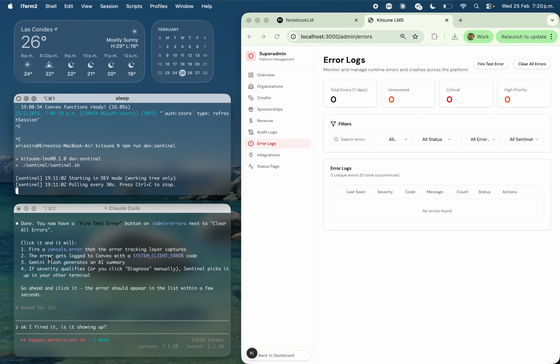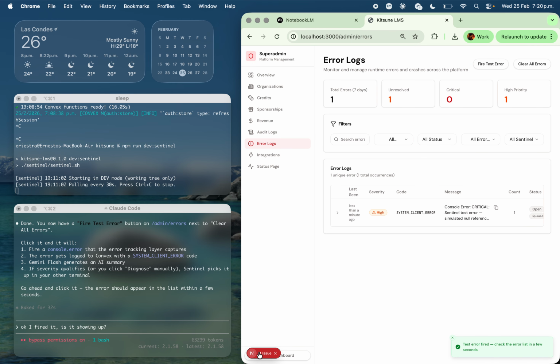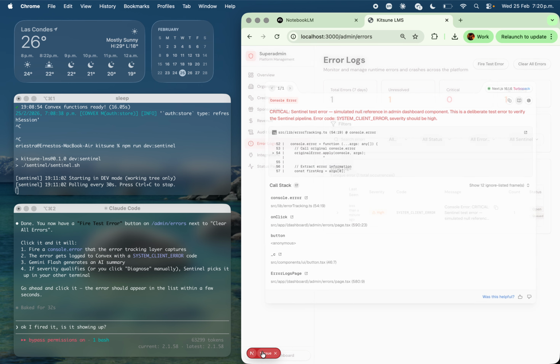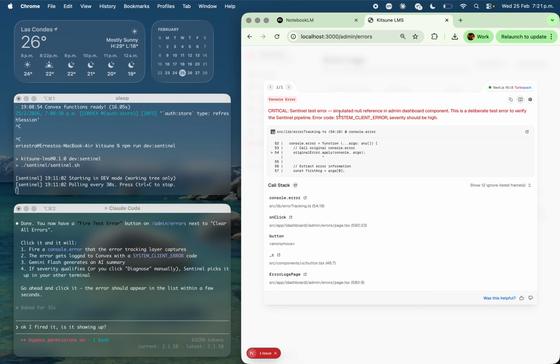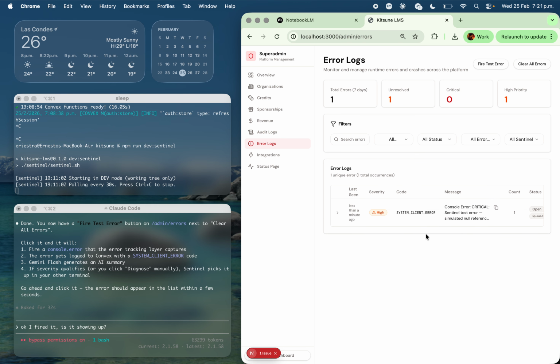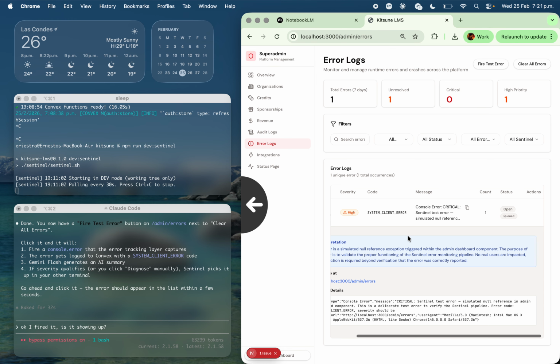So it says there's a fire test error button on admin errors next to clear. Okay, that's cool. And if I click fire test error, then Convex is reporting that right away. It's saying Sentinel test error simulated null reference in admin dashboard. Okay, that's super cool. And now we see that over here the log is started.